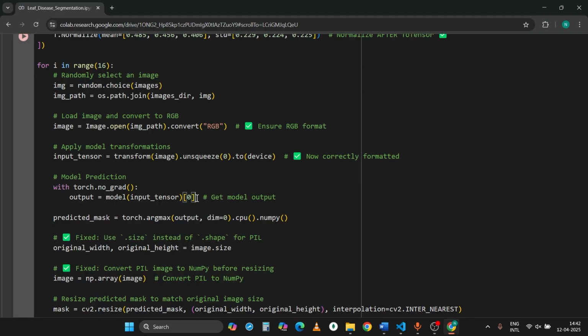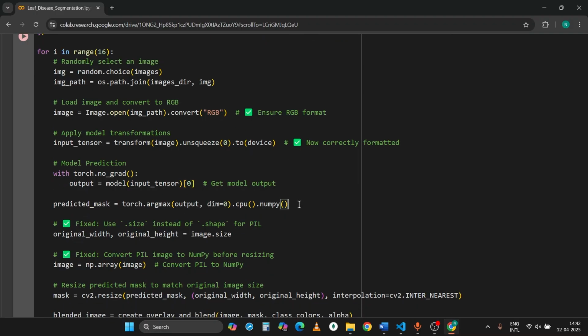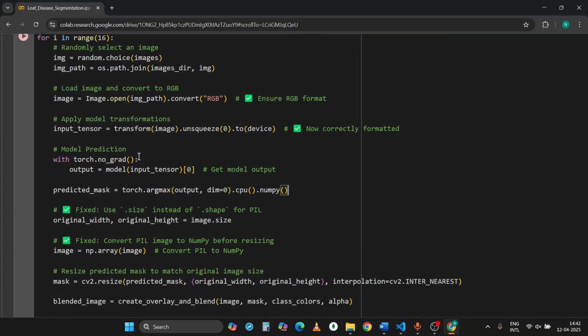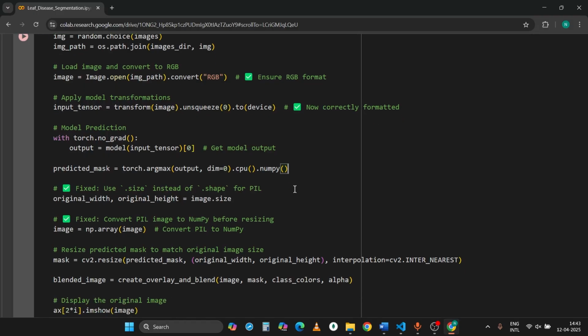Predicted mask is torch.argmax of the output along the dimension; this way you will get the predicted mask. What is the use of cpu and numpy here? Let me explain one thing: the prediction made by the model is in tensor format. With cpu, when we get the predicted mask, I want it to move from GPU to CPU. And numpy means I want to convert the prediction, which is in tensor format, into numpy format, so that I can easily pass it into my function which is used to create the overlay and blend.